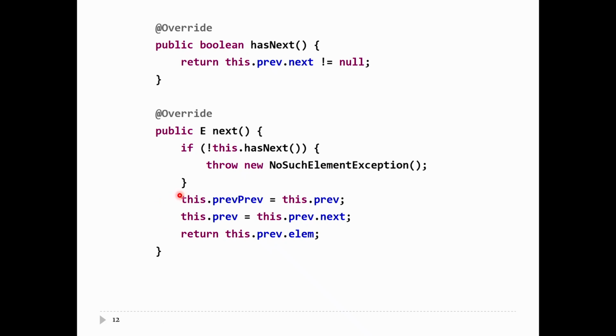Don't reverse the order. The order here is crucial. If you reverse the order, then you end up doing the wrong thing, because previous depends on the current value of previous. So you have to make sure you update this one first, then update previous. Now you can return the element that you just iterated over.